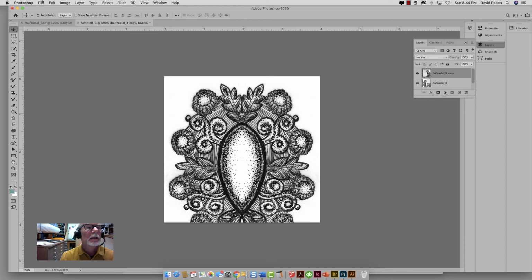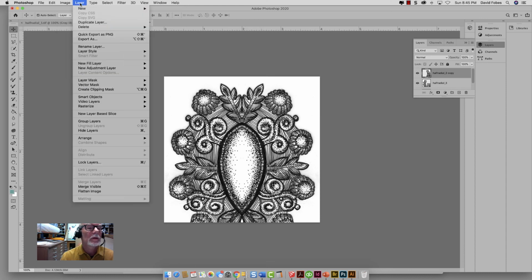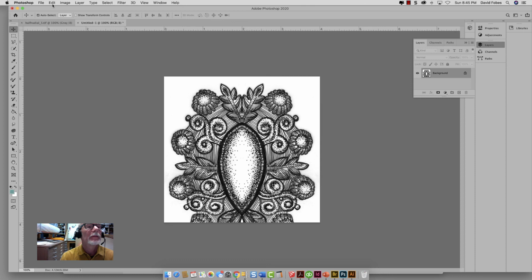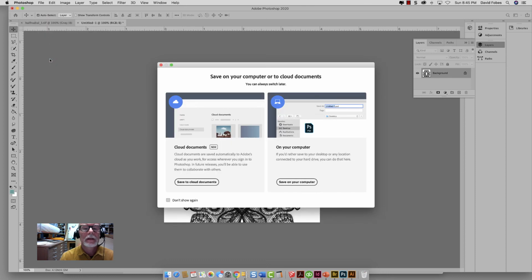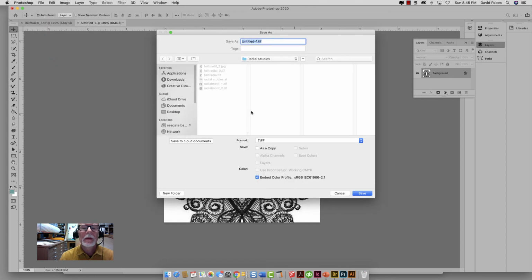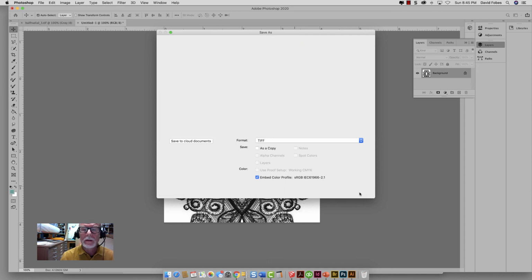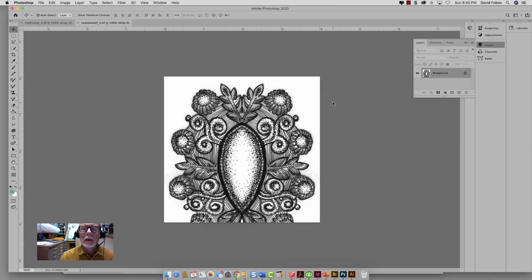All right, and then I'm going to go Layer, Flatten Image, then File, Save As, and I'm going to call this one Radial Motif 3. Whoops, I don't want a special character in there. And I'm going to save it as a TIFF again. I'm going to save it. Okay, and that's it for making the motif. Okay, I'll see you in the next video.